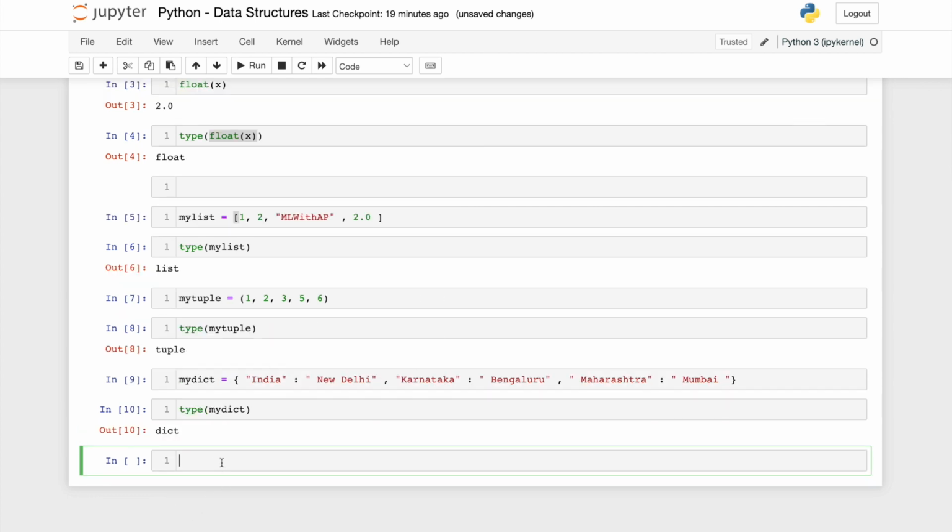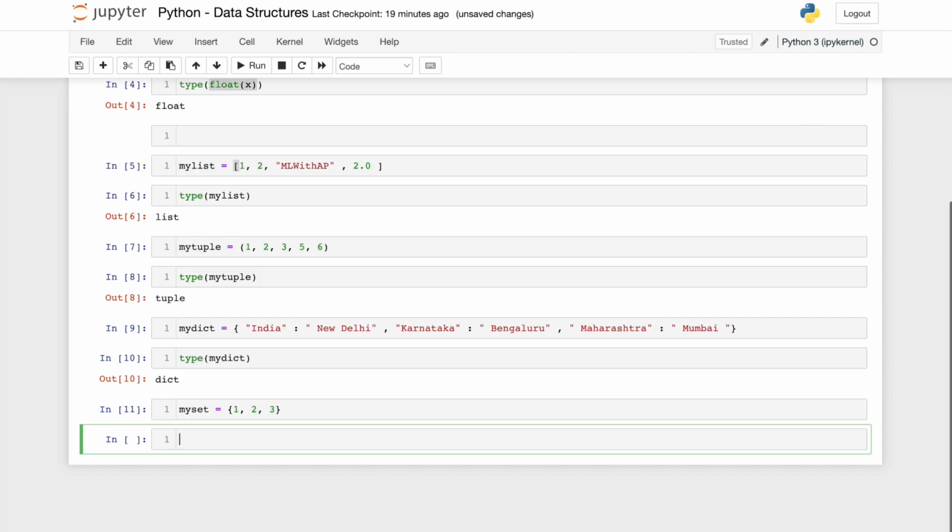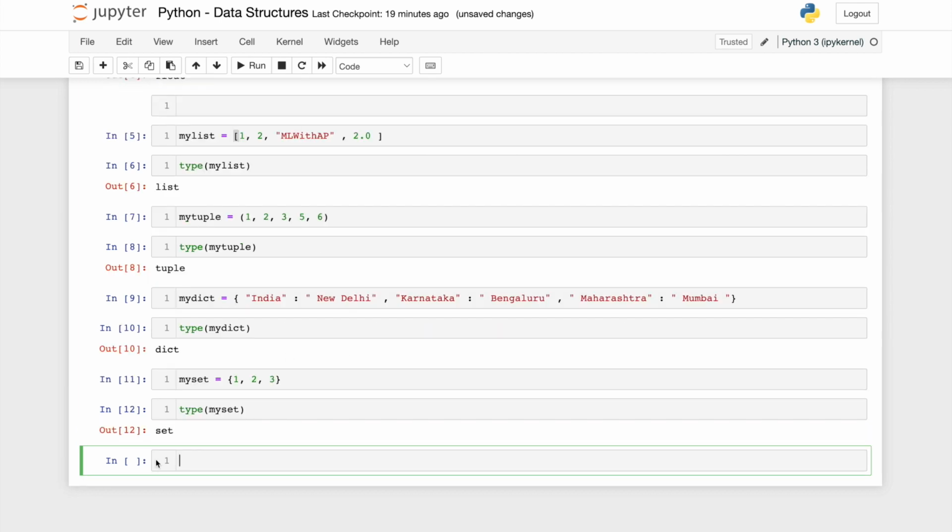Okay, the last but not the least, it's set. Now set, let me define a new variable my set. This is also used with curly braces, but the difference is there is no key value pair over here. So I'll define 1, 2, 3, and this defines my set. Now let me do a type of my set. This is a set type variable.